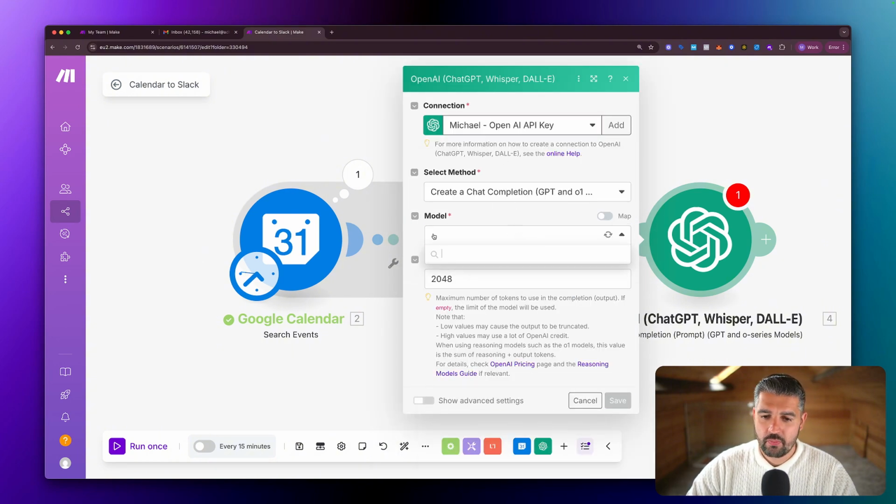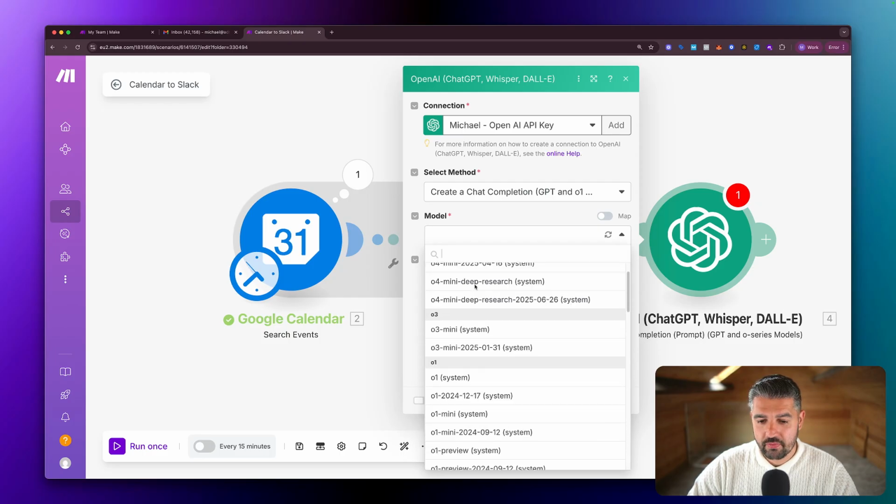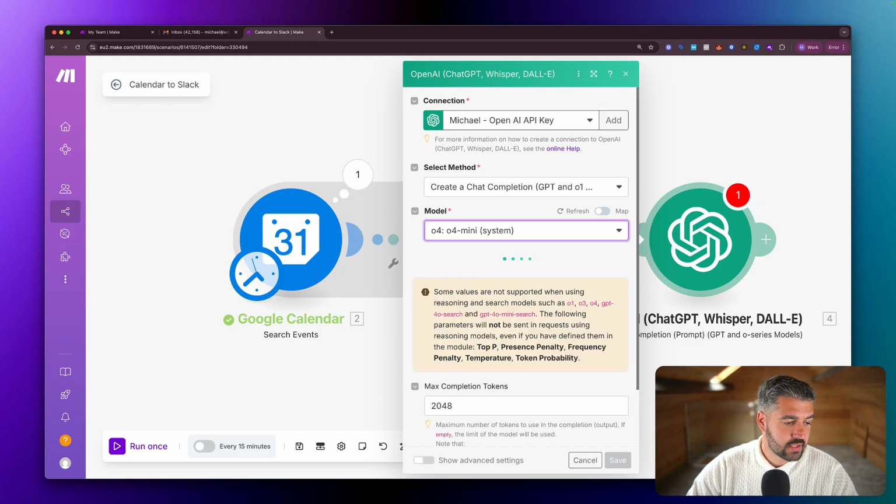Now, the model that you choose here is completely up to you. I would just probably run with the o4 Mini. It would be absolutely fine for something like this.